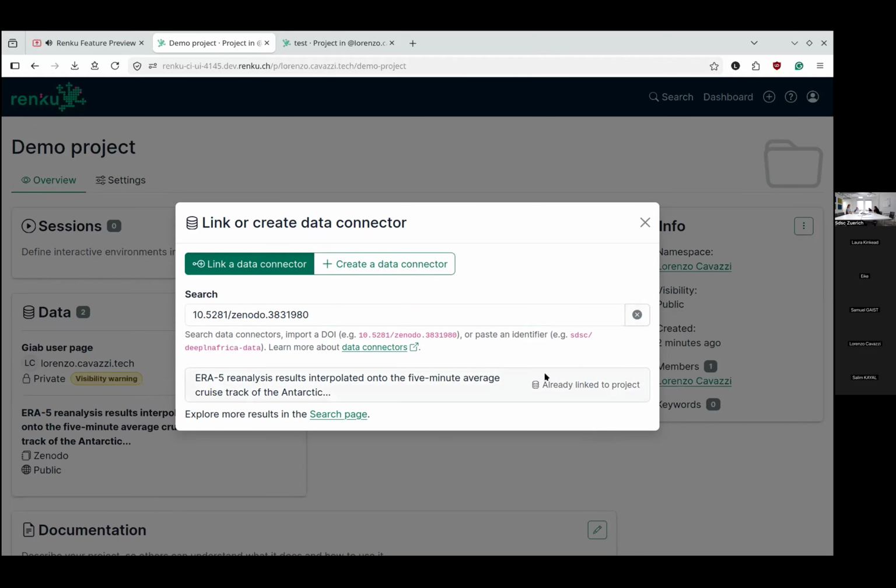If any resource is already linked to the project, then either we filter it out, if it's a generic search, or if it's a specific identifier like a DOI or a data connector identifier, then we show you this feedback: something exists, but it's already linked to the project.